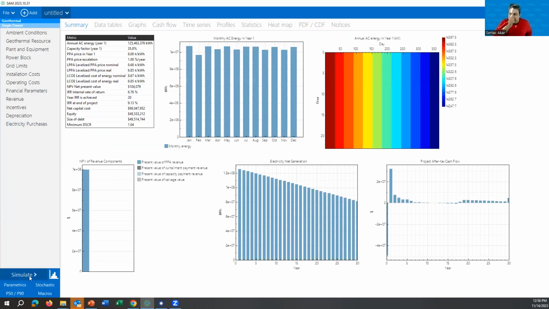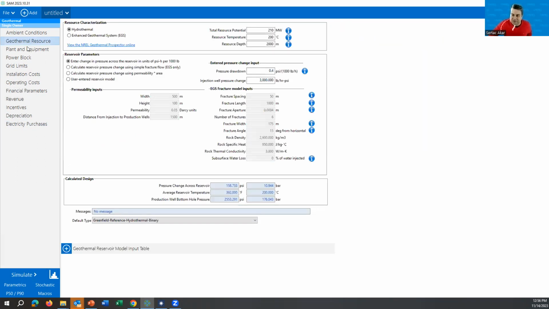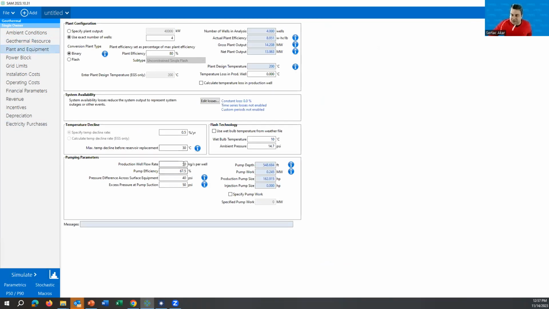There we go. Now, after we simulate, we found that, okay, we modeled a very bad system. Our PPA is $8 per kilowatt hour. Our LCOE is 8.67. That means we are losing money on this project for every kilowatt hour we generated. So we go back and change something, such as I increase my flow rate from 50 to 60 and run again.